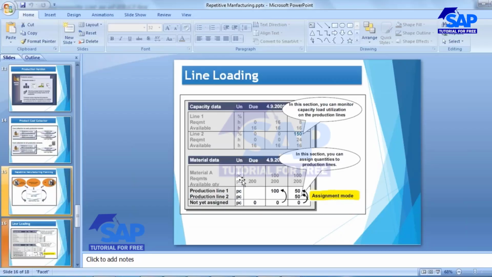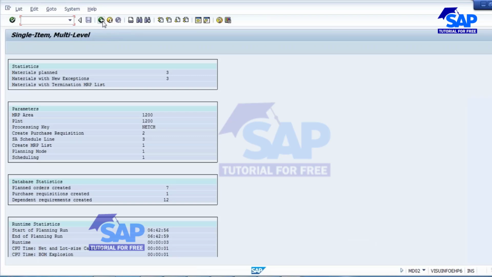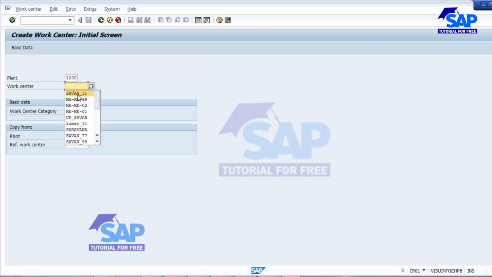To do that, you should have two lines. As we already have only one line, I'll be creating one more production line in the system. To create one more production line, you need to create one more work center. So I'm creating one more: 7_22. I'm copying it from the existing one, 7_11. Enter.